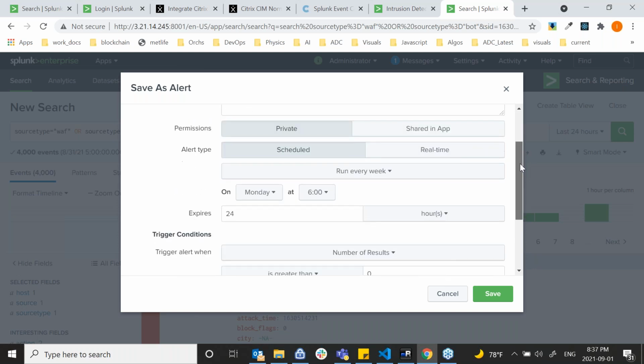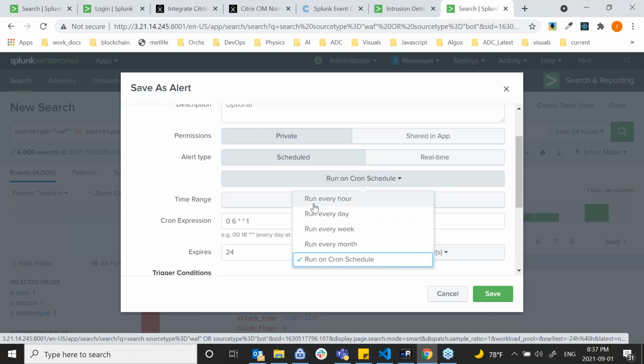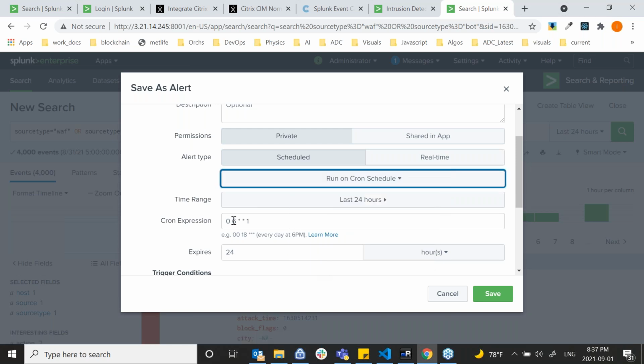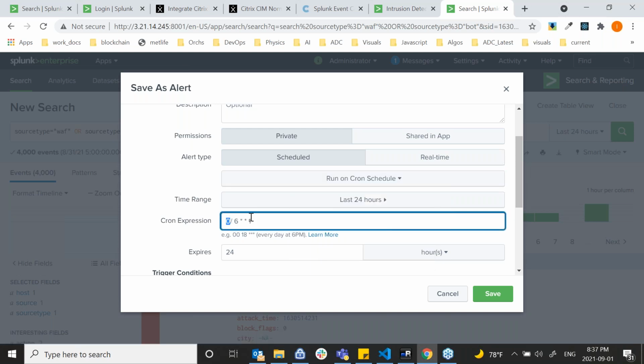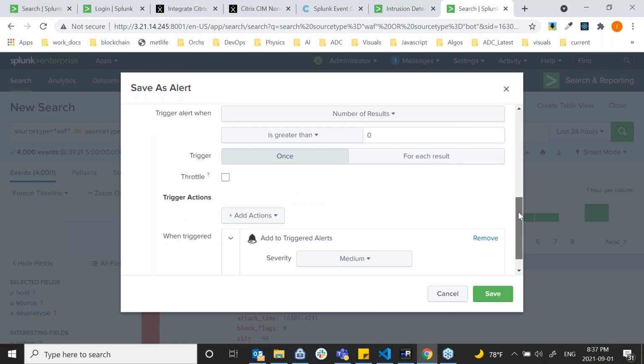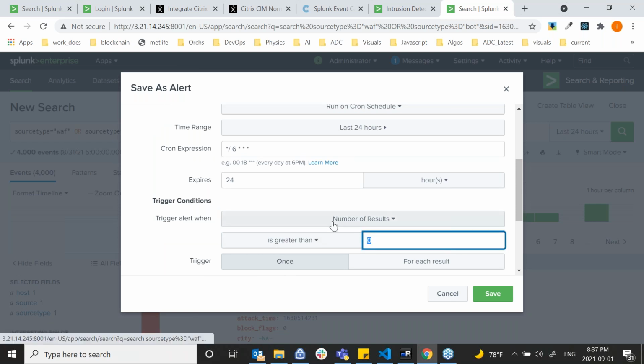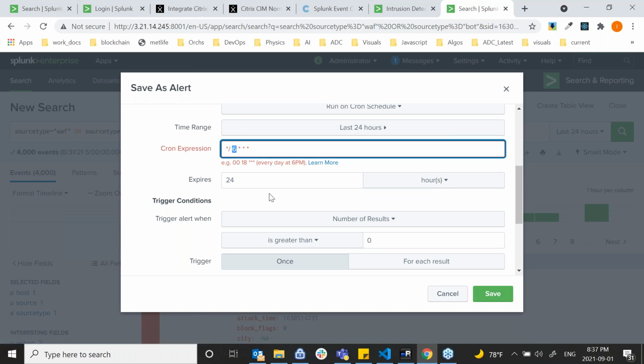We can also schedule this alert to run every minute for the demo, just to be able to see the alerts as they are generated every minute. The action that we will be adding is to add the alert to the list of triggered alerts so that our system can pick it up and display it. We will trigger the alert if the number of bot events or WAF events is greater than 0 for the time being. So that's it. I think that this one will work.